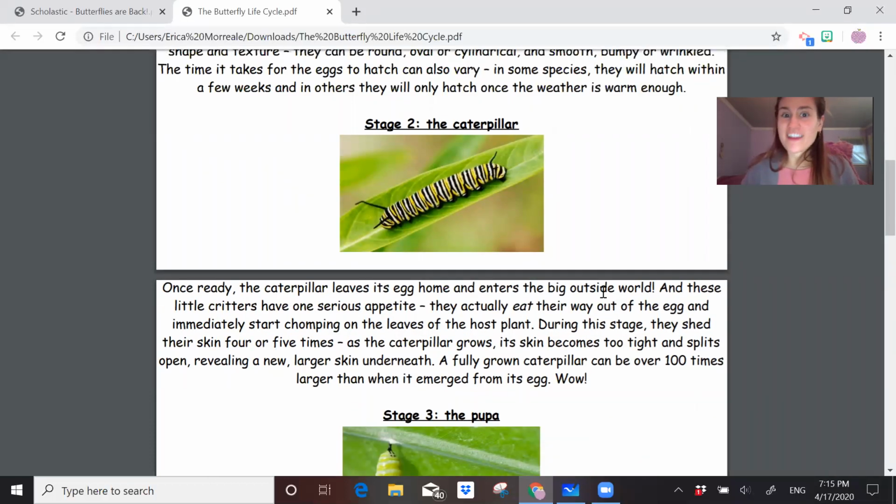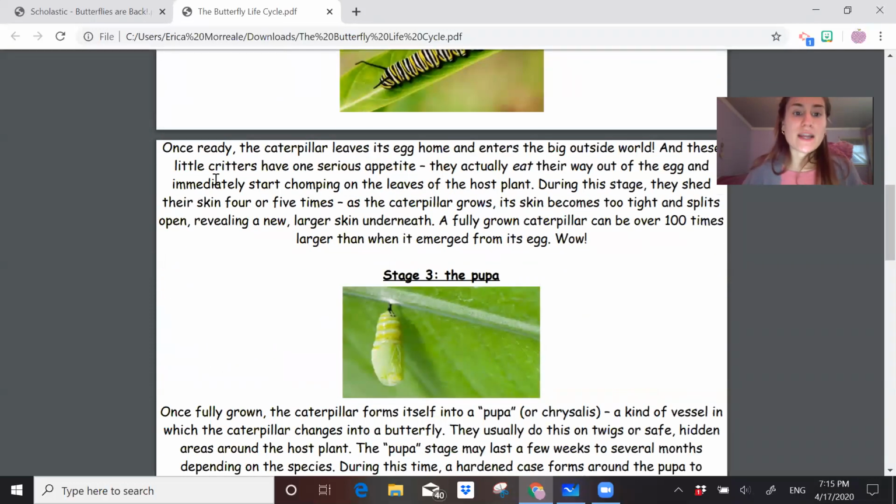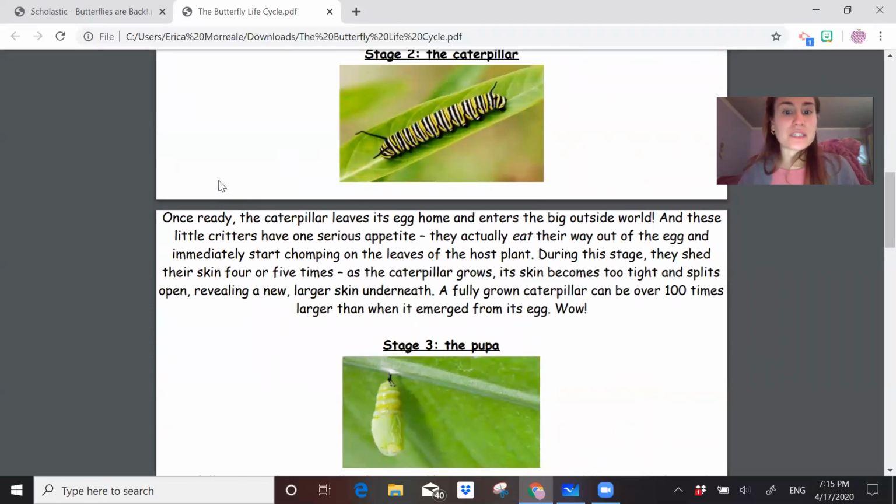Stage 2, the caterpillar. And this is the picture of the caterpillar that goes along with the heading. Once ready, the caterpillar leaves its egg home and enters the big outside world. And these little critters have one serious appetite. They actually eat their way out of the egg and immediately start chomping on the leaves of the host plant.